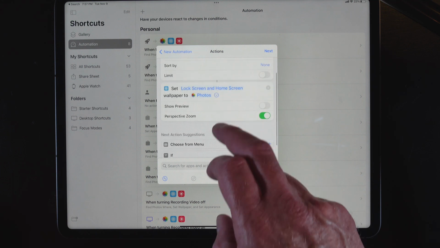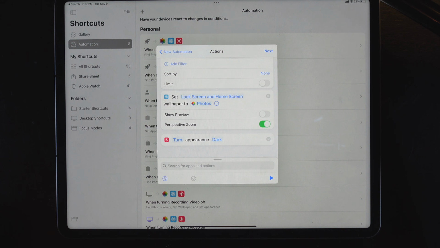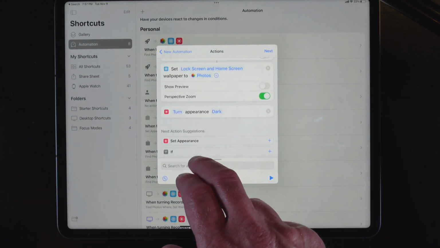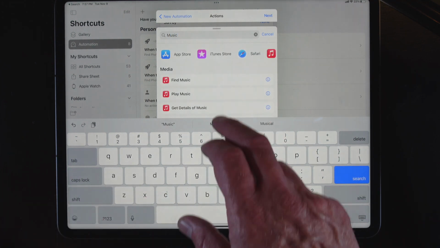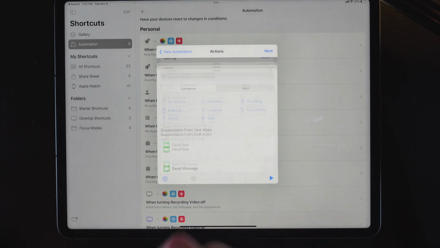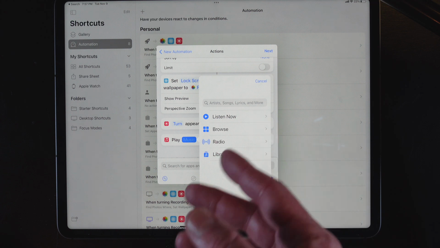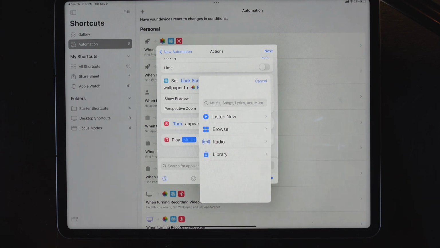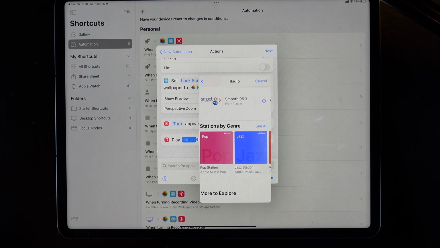Let's say the next thing we want to do is change the appearance. So we hit Set Appearance, and we can either turn our appearance dark or light, or you can ask each time. We're going to set it to dark, so it does that automatically. And let's say that we also want a playlist to launch when we do this. So you're going to hit Music, and you're going to want to pick Play Music. And once you go into Music, it gives you a few different options. You can do Listen Now, you can do Browse, Radio, you can pick songs from your library. We're going to make it easy and just pick one of the radio stations. This is our personal one, so I'm a big fan of jazz, so let's pick the jazz station.